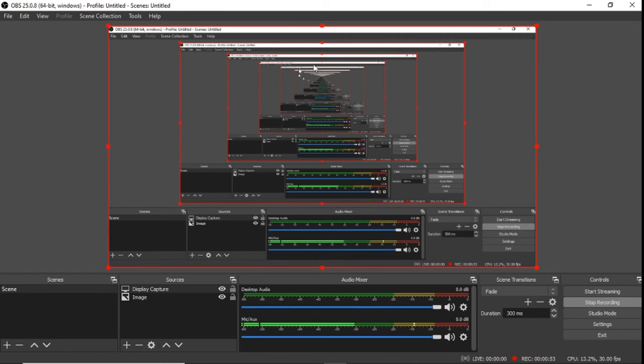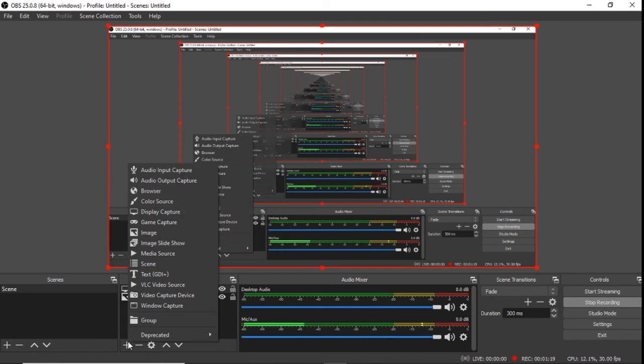But this infinite loop should only occur when you have enabled something in the sources box down here. So you could see that I have enabled two features in the sources box. One is display capture, and the other one is image. So this is the box which you would be using to add your sources. You could see in the bottom of the sources box that there's a plus symbol. If you click on that, you could see various features that the OBS software could enable, and in turn, you could make an e-content video out of it.